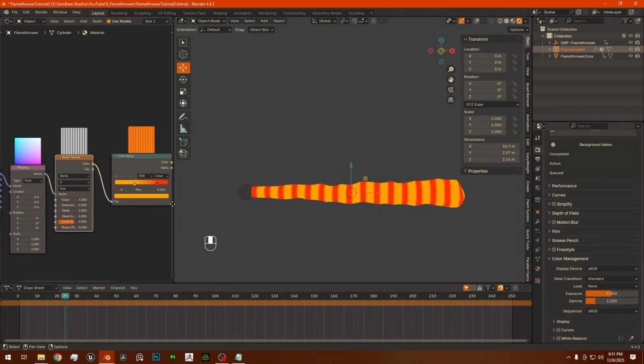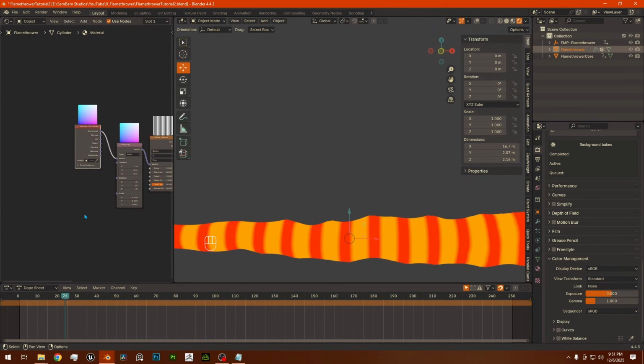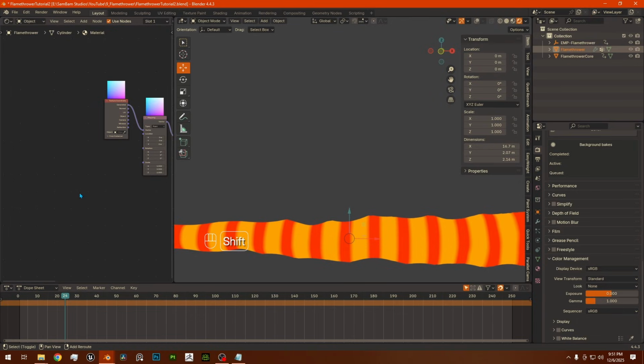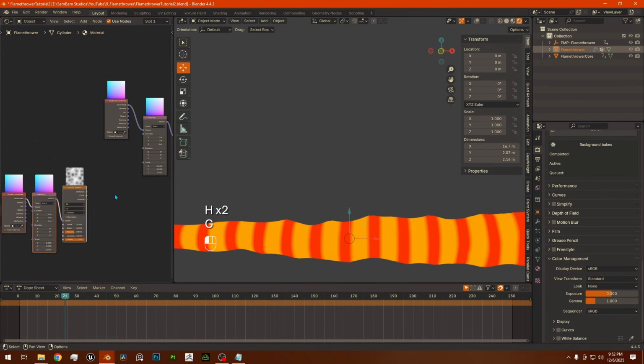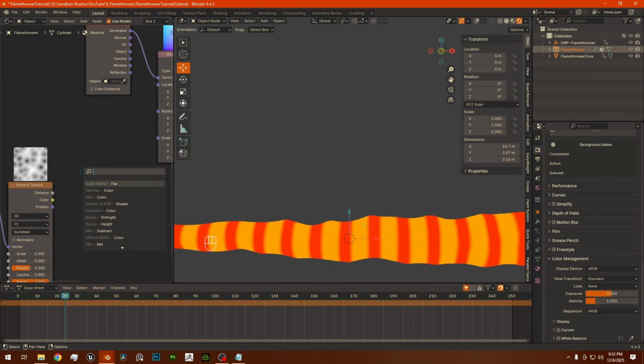So what I want to do now, first of all, is distort the waves here. We can play with the distortion here, but it's not exactly what I want to do, although this works. Typically what I like to do is play with the scale value here for the mapping node. So I'll press Shift A and add in a Voronoi texture. Press Ctrl+T to give it its own texture coordinate and mapping nodes. We're going to connect the distance socket to a color ramp. Let me just zoom in here.